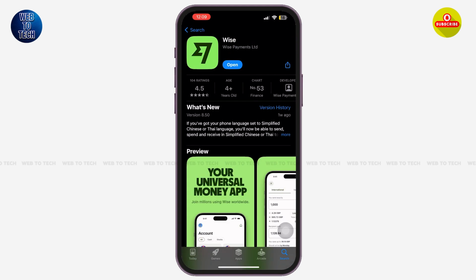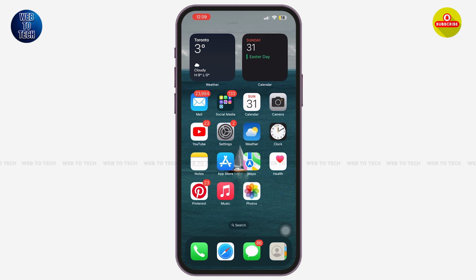Now, once you are here, if you see the option of update instead of open, tap on it and make sure that your application is updated to its latest version. Application problems may occur if your application is not updated. So make sure that you update your application to its latest version. Now, let's jump to step number 2.